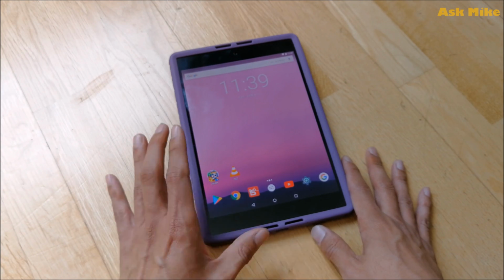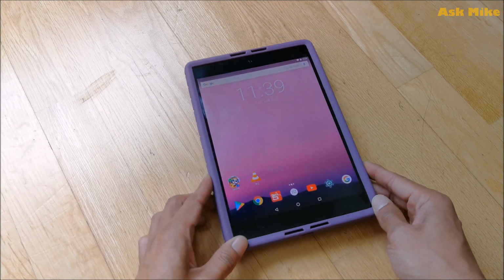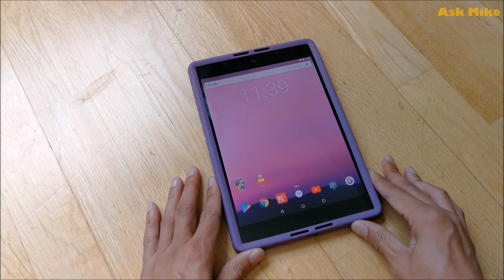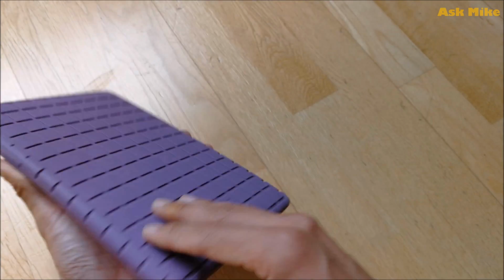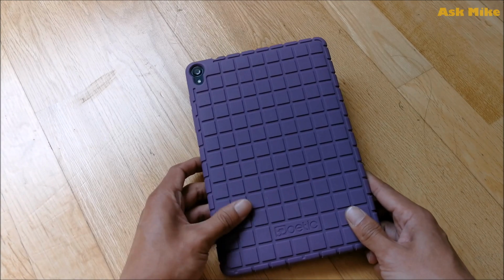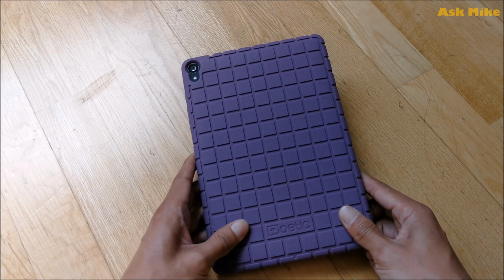Today we'll be doing a video on Nexus 9. We are going to show you how to flash back the Nexus 9 to stock ROM. This one I actually got off a pretty good deal from a resale. It's a used unit, which is very good.